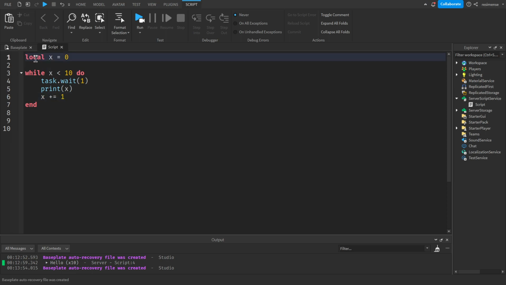So what this is saying, we're making a variable called x and we're setting it to 0. And so while x is less than 10, we can iterate. So we'll print x, so whatever x is, and then we'll add 1 to x. And it'll just keep going and going and going until finally it's greater than 10.